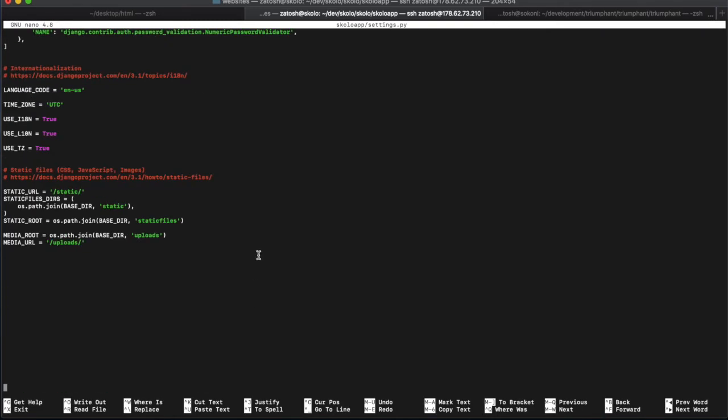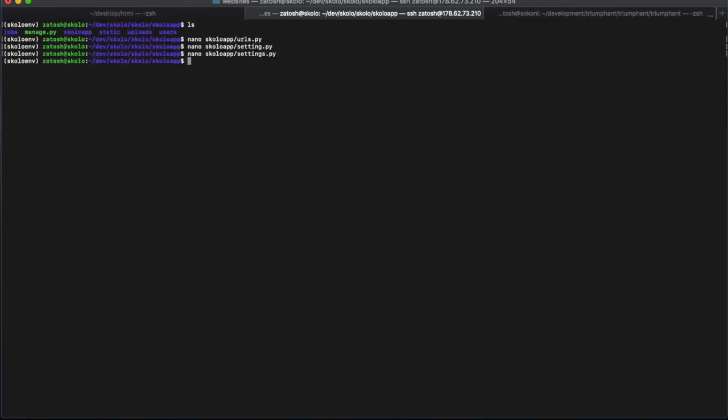And I'm going to do this right at the end of the file, okay? So right at the end, underneath where we specify the media URL, you need to specify 2 more variables, and the first one is LOGIN_REDIRECT_URL, okay? And that's done.